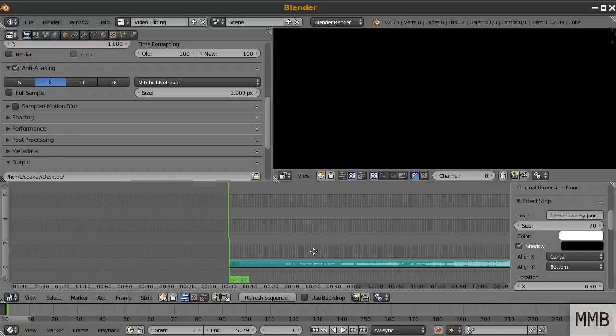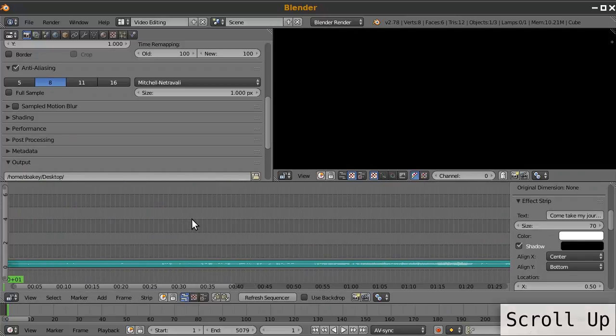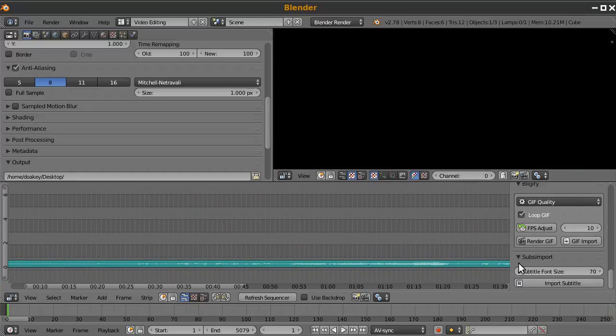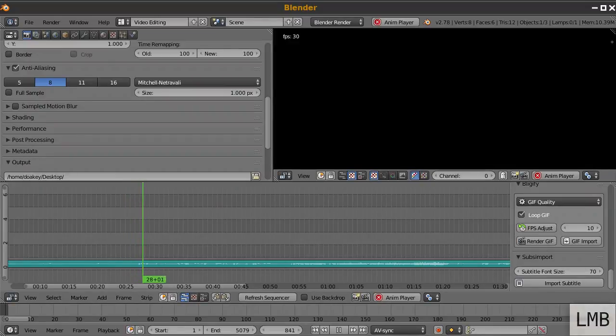Okay, so what Subsimport does is it creates three new keyboard shortcuts that you can use for aligning the subtitle to the song, S, D, and F. And I'll show you what each of those does. Probably the best thing to do is just kind of show you. So let's play our song. I'll turn up the volume here.